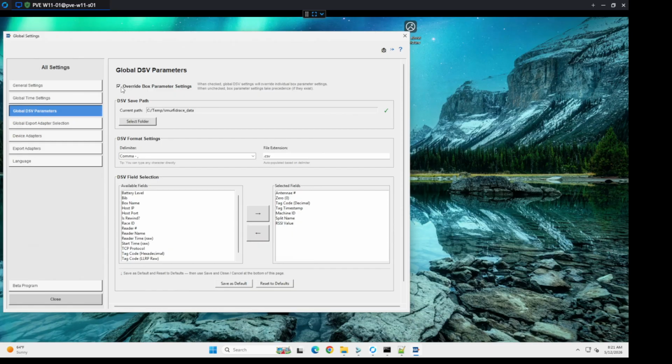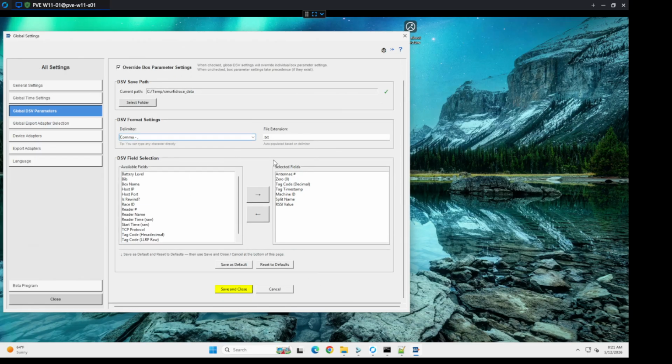If you click this Override Box Parameter Settings button, and then go through the same process of selecting your folder and the type of file that you want to use, file extension rather, and the delimiter, all of these things, selected fields. You can save the default as well, same as you did for the box parameters. We can move these around the way we did for the box parameters. Everything else is the same.